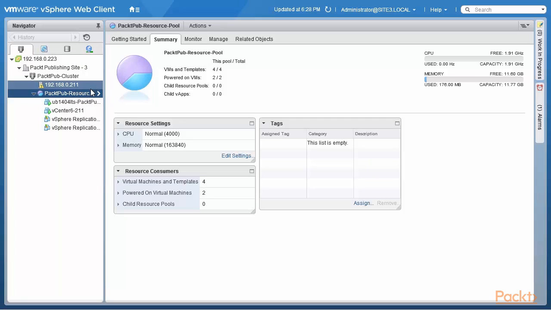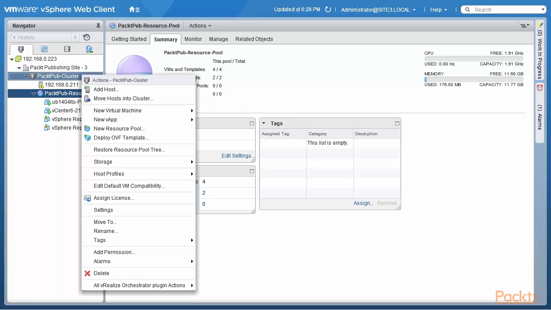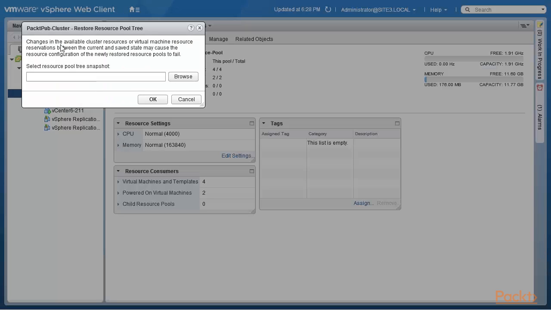Okay, now when I right click on the cluster, you see an option here which is called restore resource pool tree. Now why is this? Let's just click on that, and it says changes in the available cluster resources or virtual machine resource reservations may cause the resource configuration of the newly restored resource pools to fail. Basically, what it is saying is to select a resource pool tree snapshot. So going backward in time, at some point in time, I must have created a resource pool tree snapshot. Well, how does that happen?